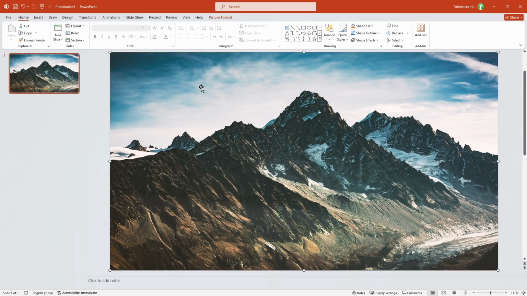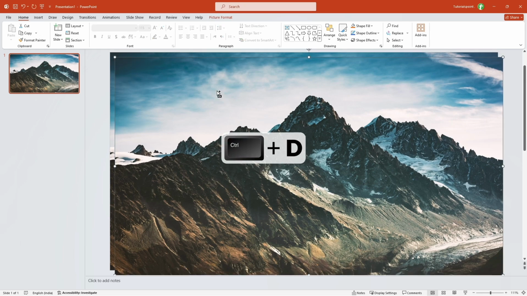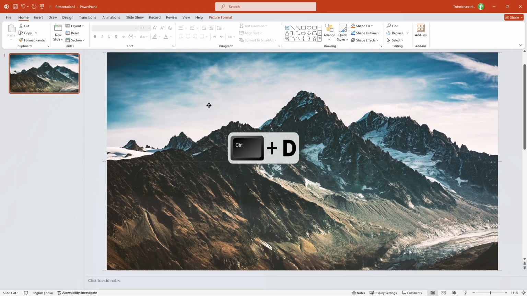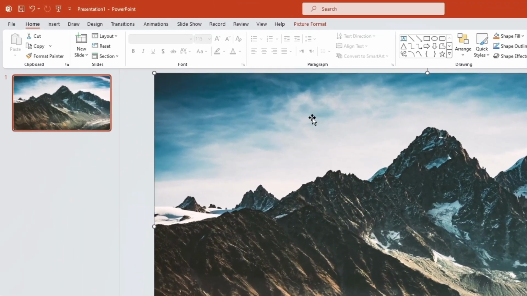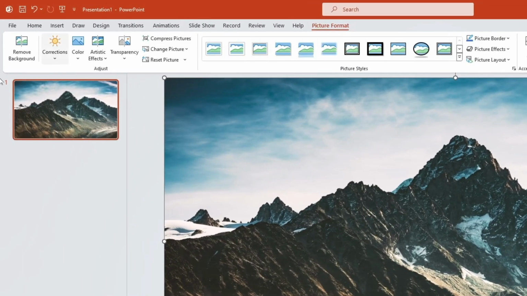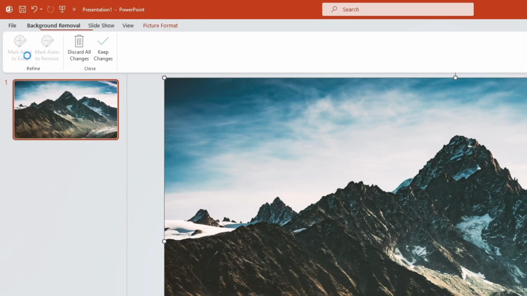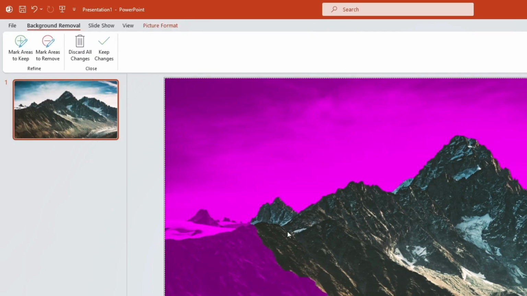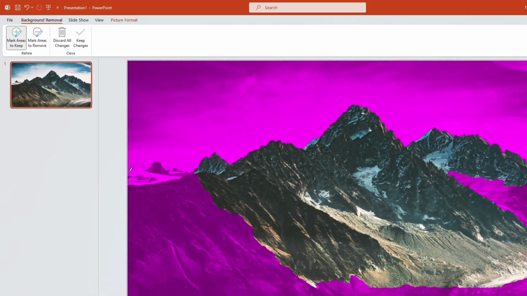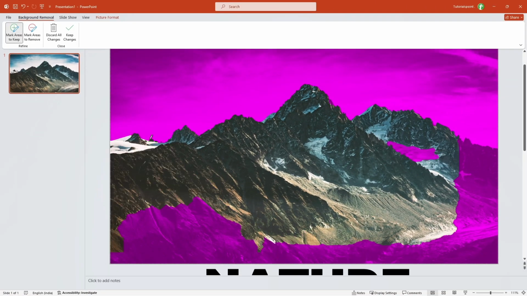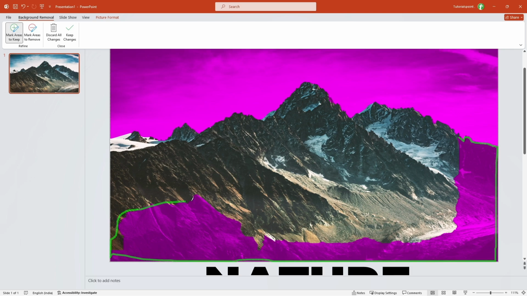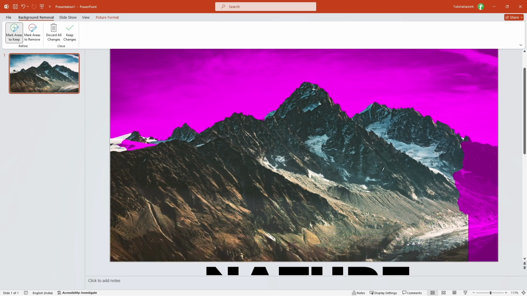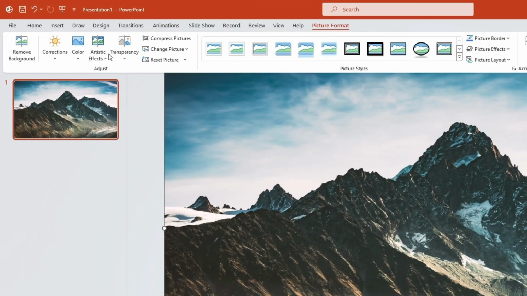Now, select this picture and press Ctrl D to duplicate it. Let me adjust it. Now, go to Picture Format, Remove Background. Now, I am going to mark some areas to keep quickly. After marking the area, just select Keep Changes.